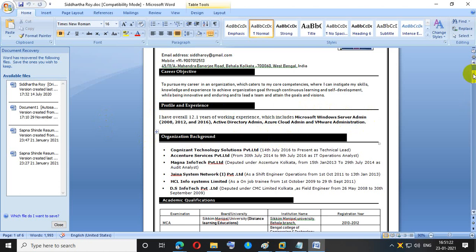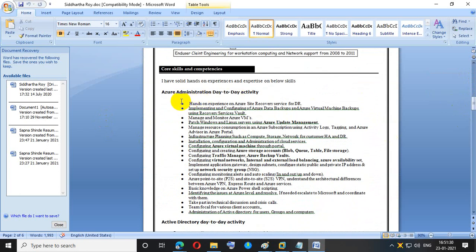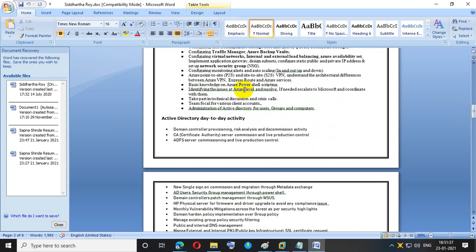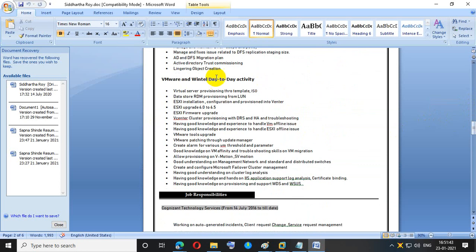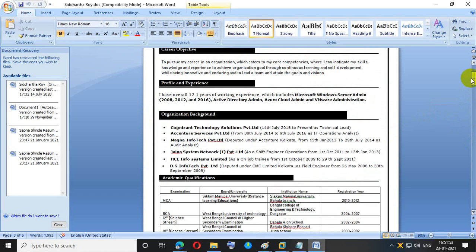Okay. Next is technical core skills and competencies. Here you have to show first the mandatory one, that is Azure administration. So first you put day-to-day Azure administration. Next is Azure Active Directory day-to-day activity. Third is VMware day-to-day activity. Now forget about all those other stuffs in the CV. If you write this, I guarantee no interviewer will reject your CV. Got my point?